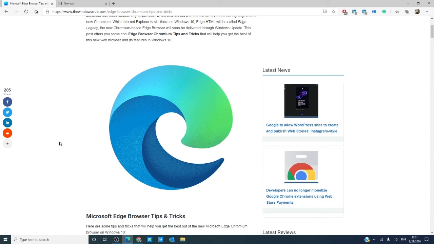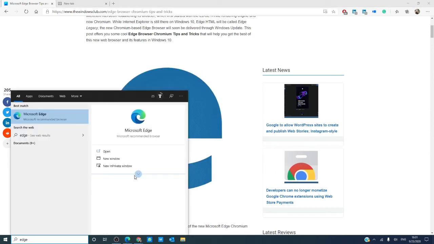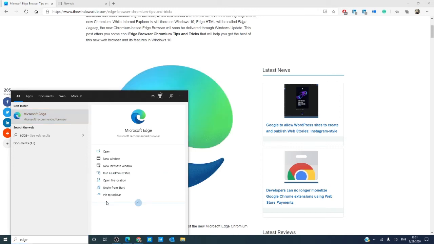Now, of course, like any other program, if you want to pin Edge to the taskbar, you can just merely look it up. And I've already got mine pinned to the taskbar, but you can also unpin it, pin it to Start, however you want to do it.